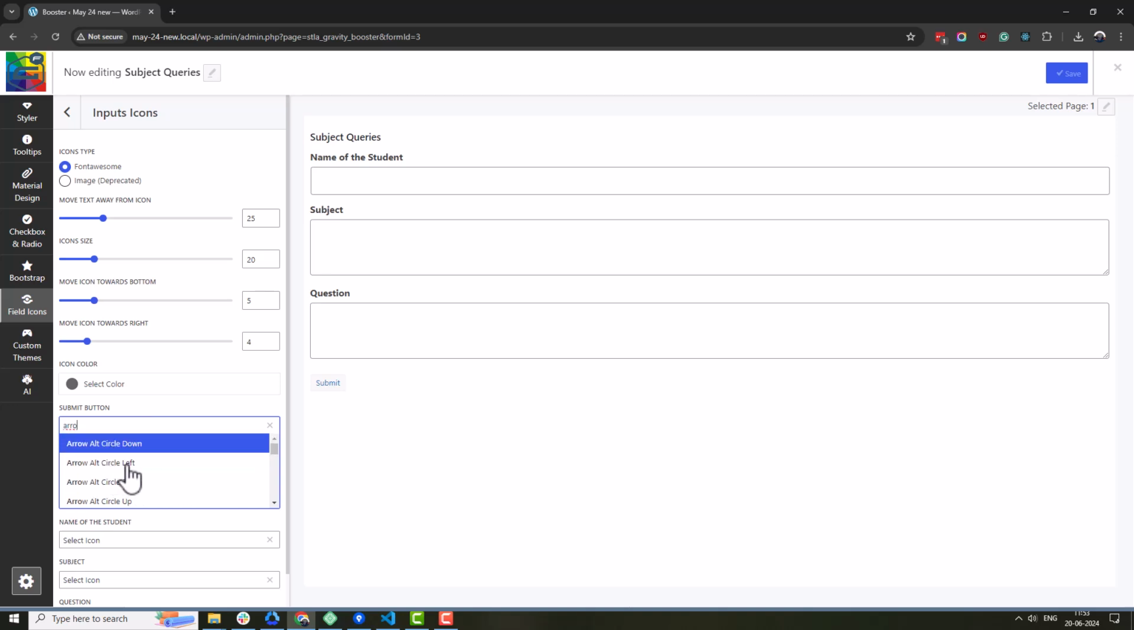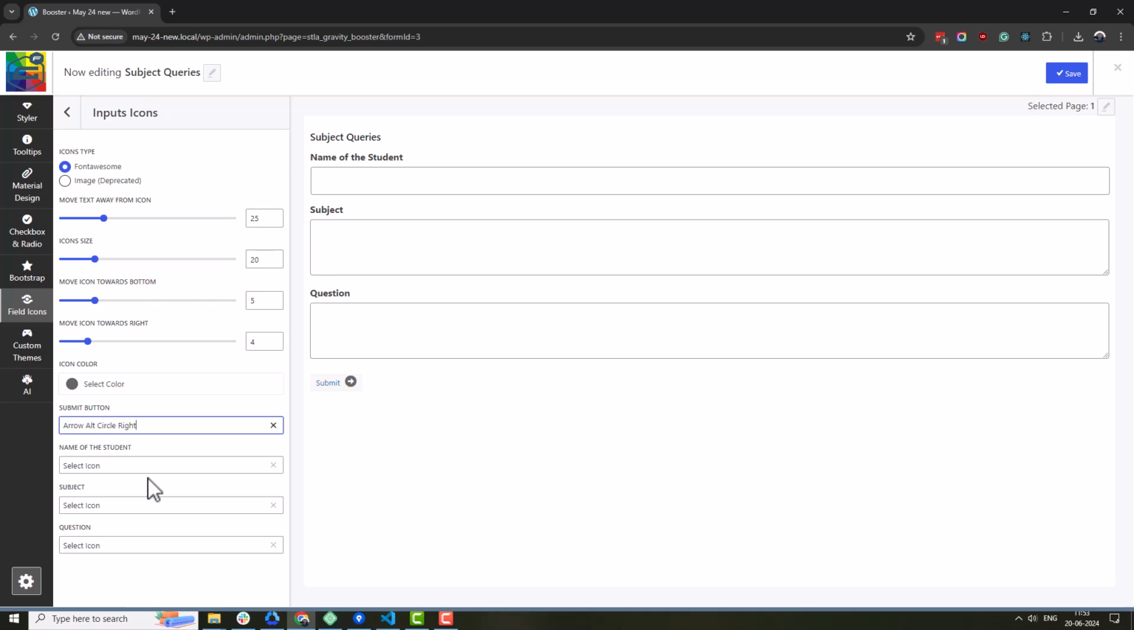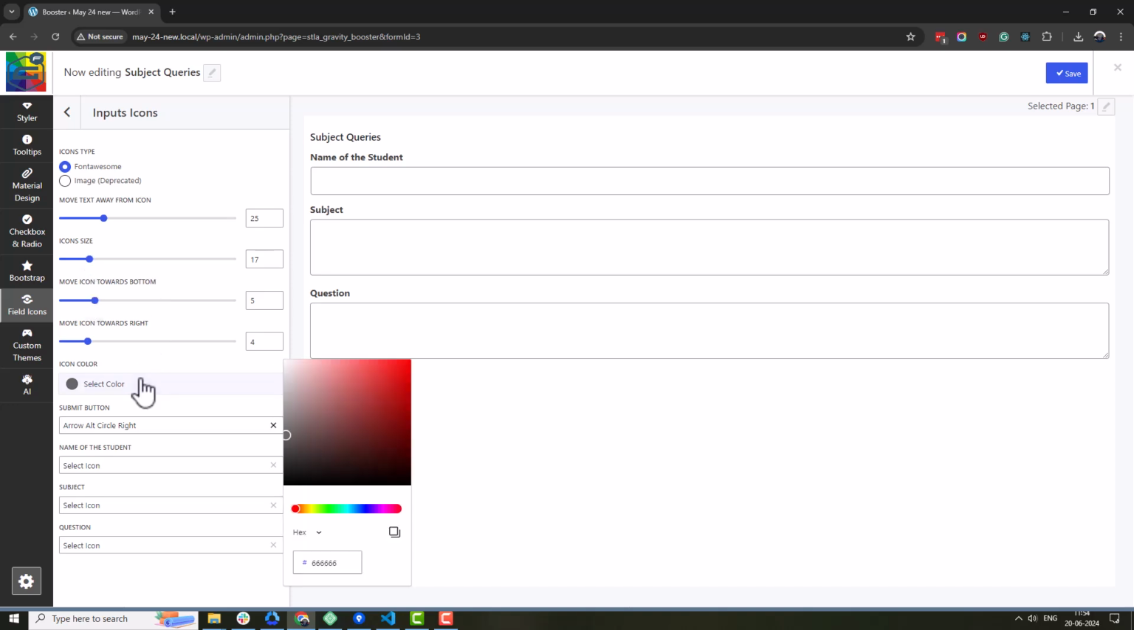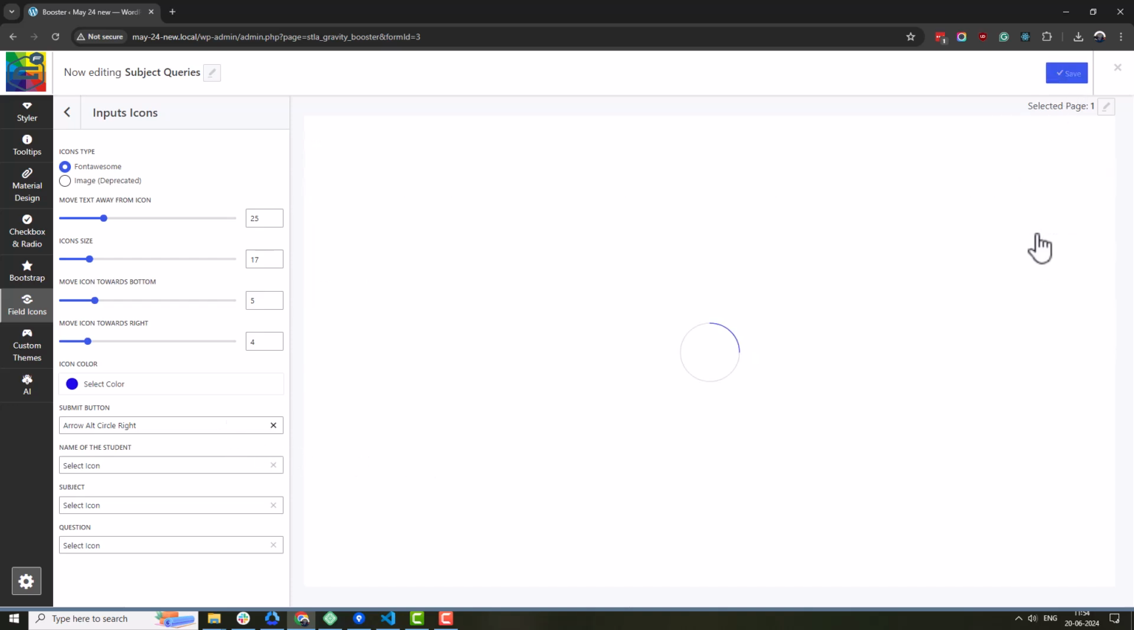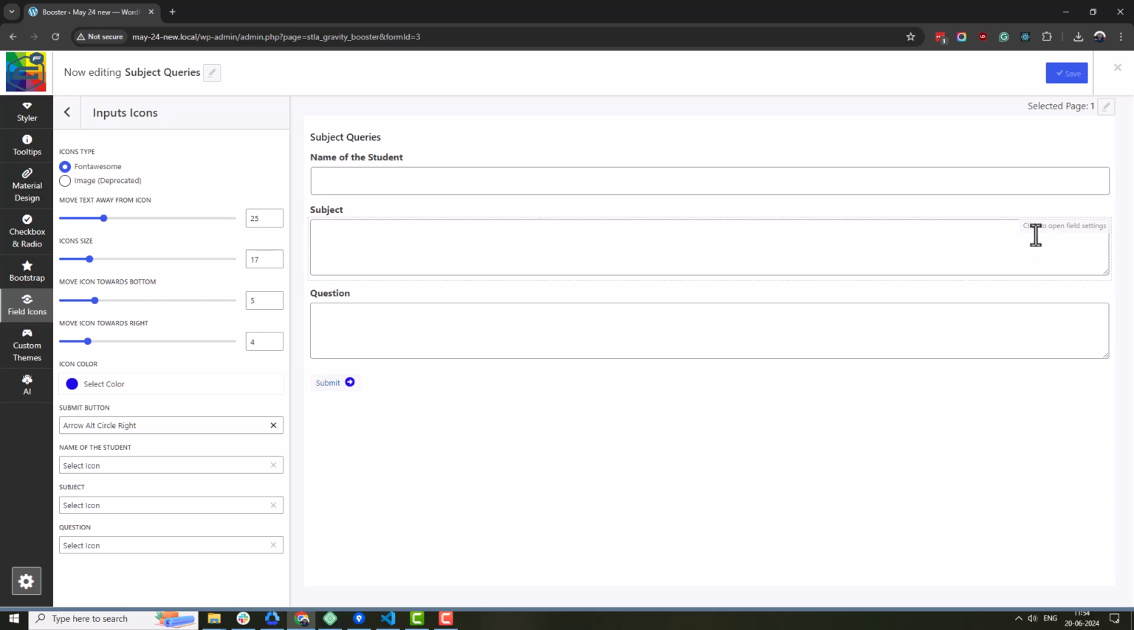You will see the preview of the selected icon in the preview. From here, you can also change the icon color and icon size as well. After picking your icon and styling it, click the Save button to make your changes live. Adding and styling icons to your Gravity Forms Submit button is that simple.